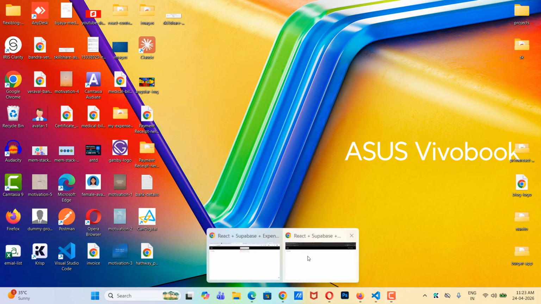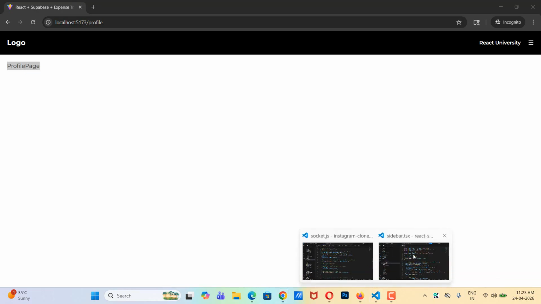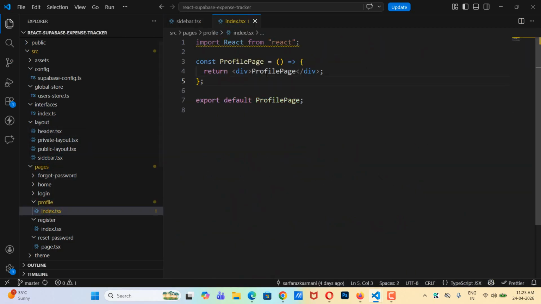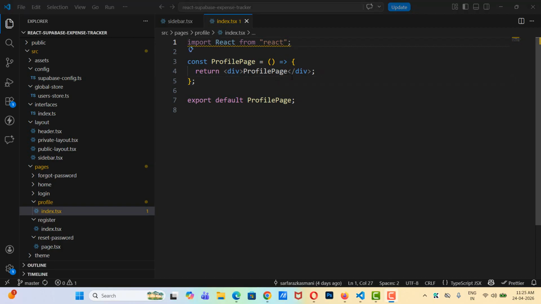So if I go to the profile page, as you can see, we don't have anything. Here we are going to display the logged in user data. For that, we don't need to call any API. We have the data in the global store. So if I go to profile and index.tsx, this is the component where we need to make the change.